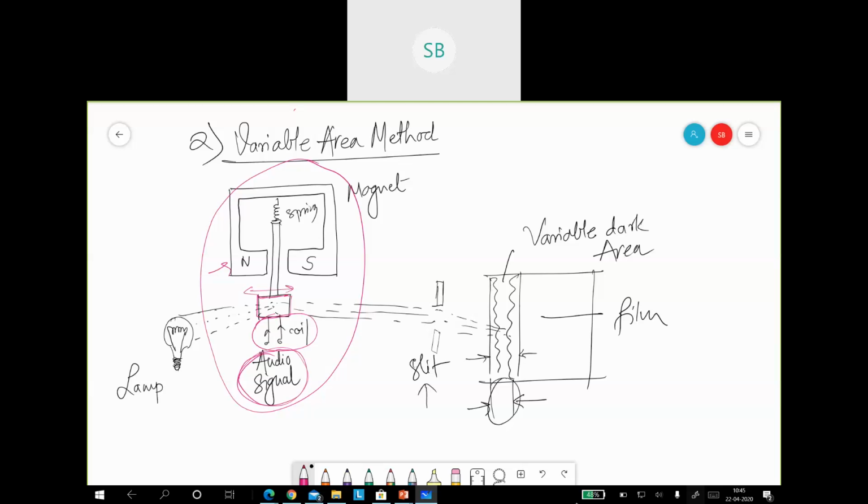Okay, so mirror is attached to the moving coil assembly. So this is the mirror, right? Mirror also deflects according to the change in the audio current, because this complete assembly is moving with reference to the audio current. So the light from a fixed lamp. Now here, in the previous method, we were changing the intensity of the light. Am I right? But here, the intensity of the lamp is constant. Only thing is that the mirror is getting deflected with reference to the audio current, right? So the reflected light from the mirror passes through the slit and falls on the photographic film, right?